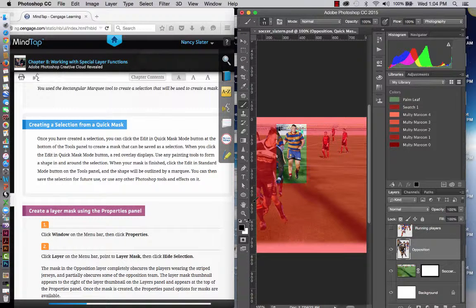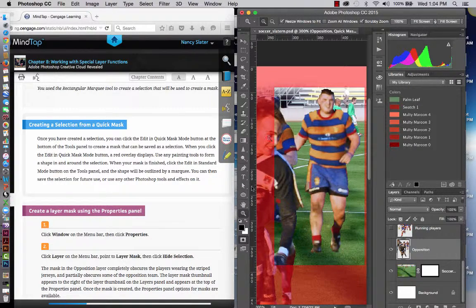And then you'll see that I have my brush and the black is in the foreground. I'm going to go just a little bit further. And I want to paint out that dude in the front. I don't know if the textbook asks you to do this or not, but this is a good exercise for you to understand. And now we're editing in Quick Mask mode. We have a brush and we're painting in black with a foreground color.